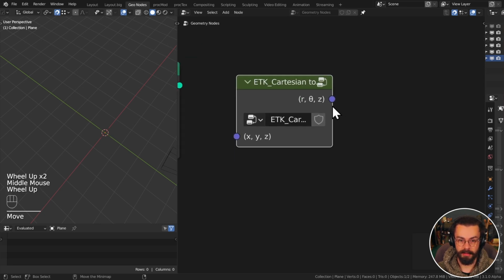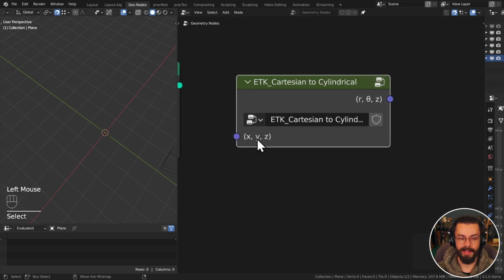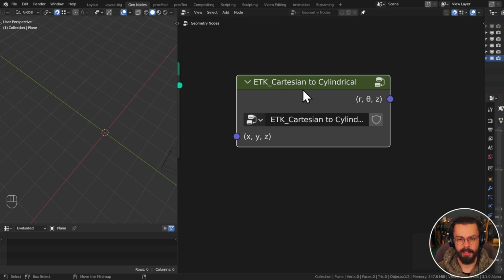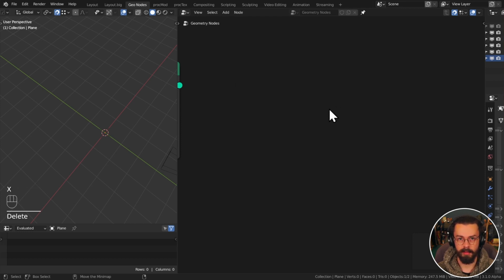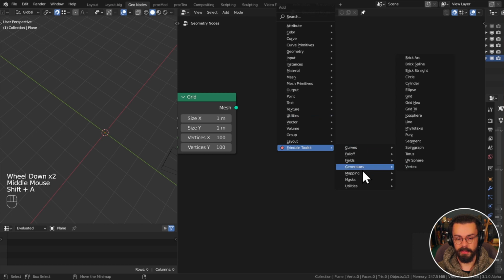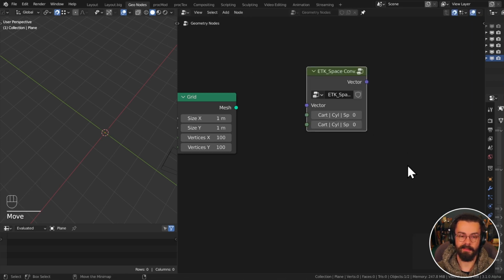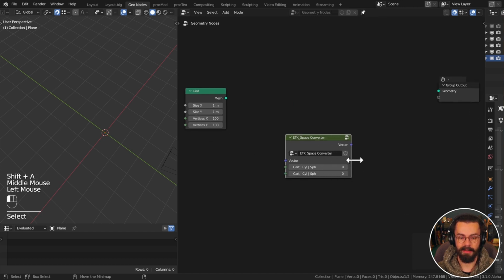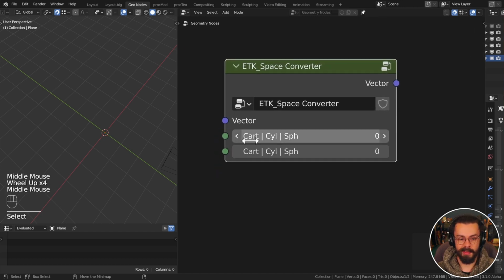So Cartesian to cylindrical is going to convert X, Y, Z to radius, theta, Z, or you're going to get the other one for cylindrical as well with the other Greek letter. There is a kind of supernode included. So we've got the space converter node. And this is really useful because it allows you to basically set from and to. So you can set 0, 1, or 2, depending on whether you're looking at Cartesian, cylindrical, or spherical. Why would you want to do this? Because it makes certain things much easier.